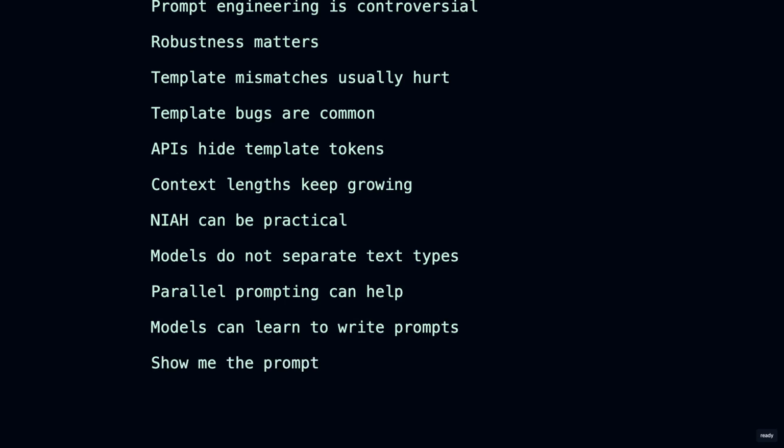This section also reinforces a simple philosophy. When something is unclear, ask to see the prompt itself. That makes debugging and evaluation much easier than guessing from the output alone.